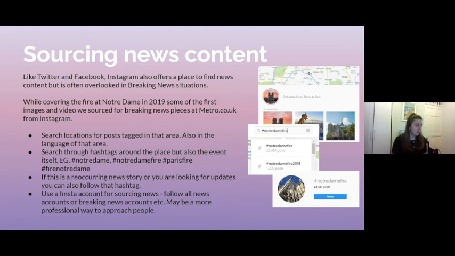You can also, on other stories, create a Finsta account for sourcing news, which could be just following all news accounts or accounts in a specific location where you're covering a story. And it also may be a more professional way to approach people than doing it via your personal account.